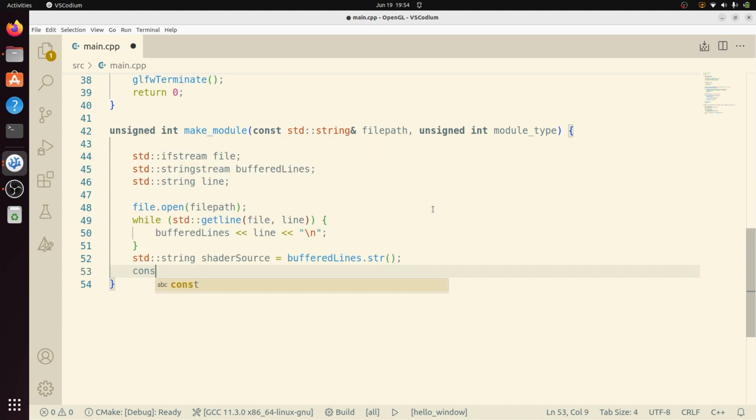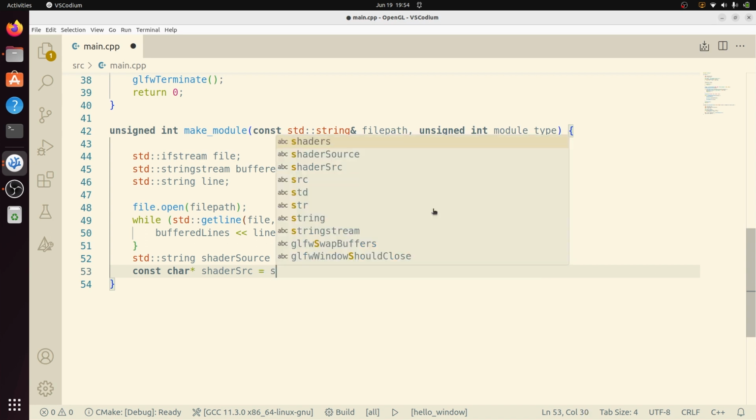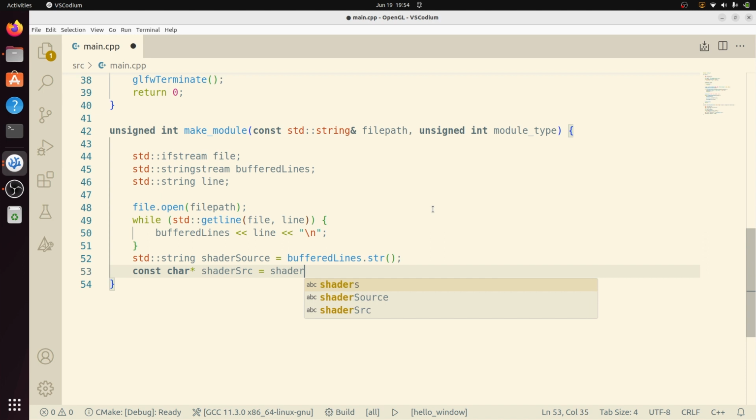Right, so now what I'm going to do is just do a few things. One thing is I need to actually convert this from a C++ standard library string into a C style character pointer string. And I'll do this with a very imaginative renaming. The way I'll do that is go shader source and use the C-string method. Okay, and there are reasons for this.